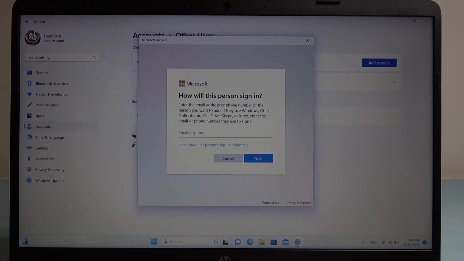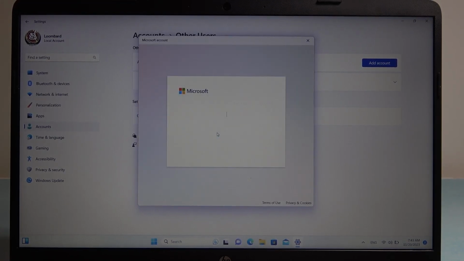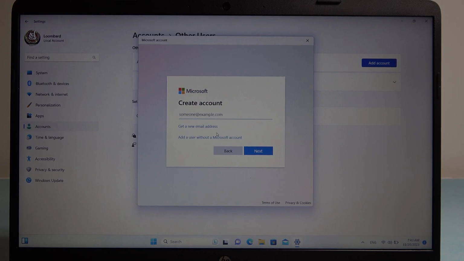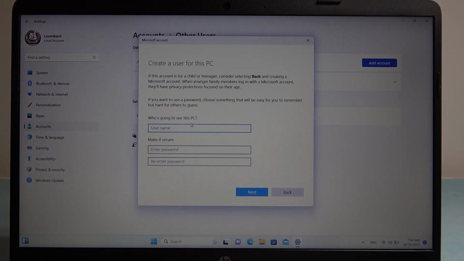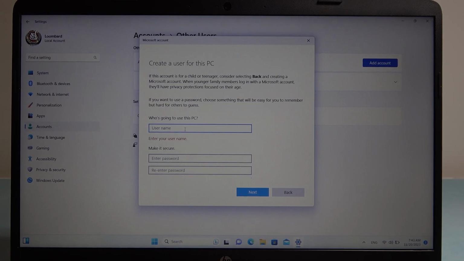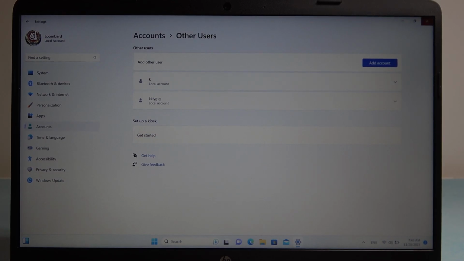And here we can log into Microsoft, but we want to create the account without it. So I'm going to click on "I don't have this person's information" and "Add a user without a Microsoft account." Now you'll be able to customize their name and you can enter a password. If you want this account without any password, then leave these lines empty, click on Next and the account should be created.